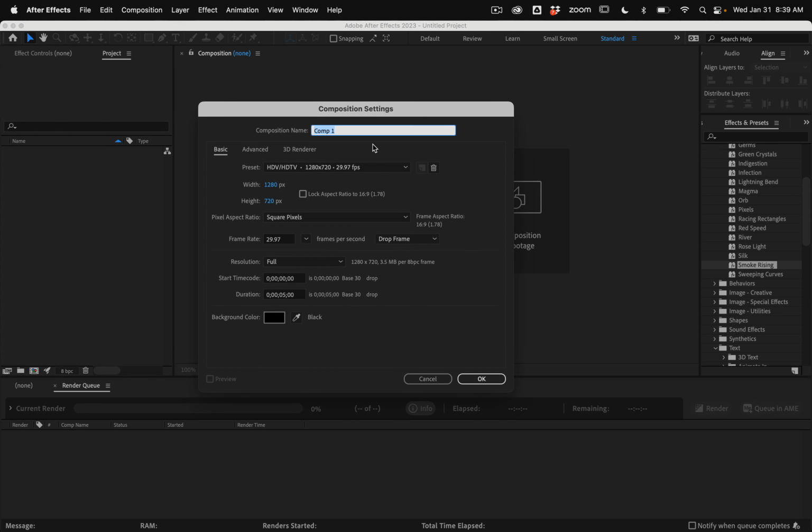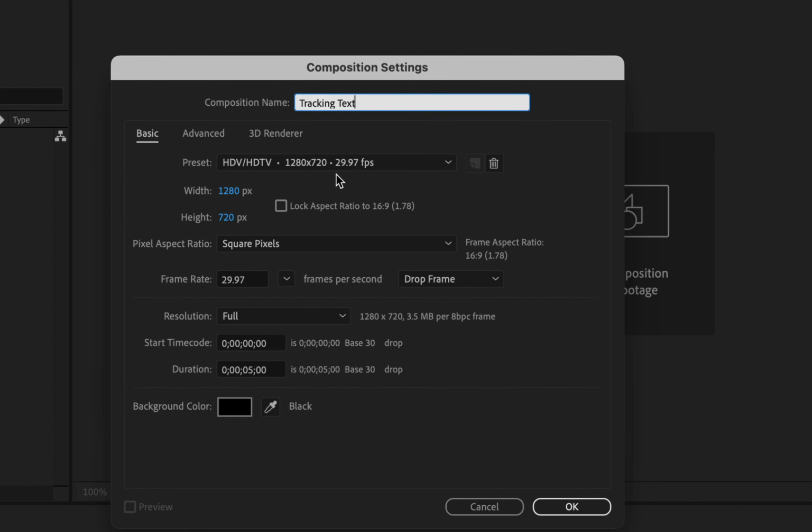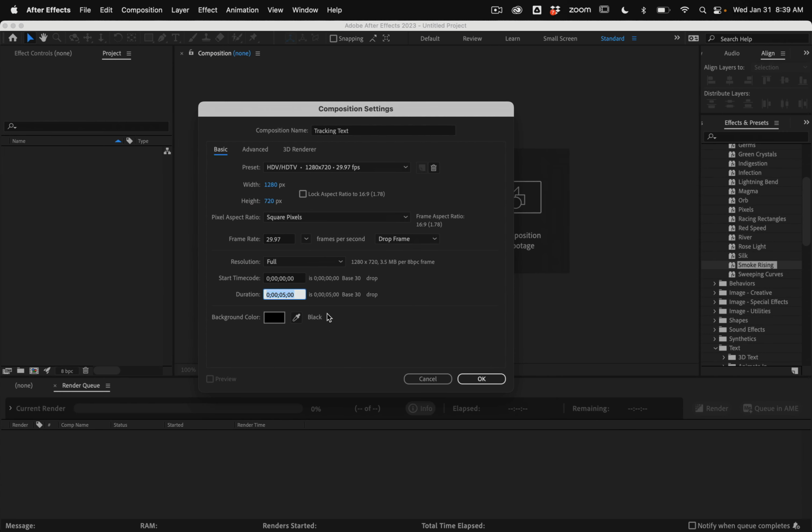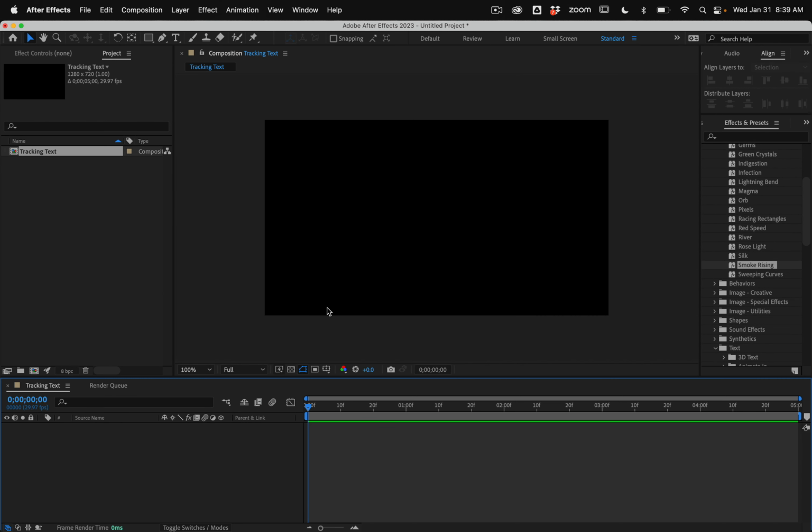We're going to call this new composition our tracking text. The size of it is going to be a preset size of HDV 720 with a frame rate of 29.97 frames per second. The duration of it is going to be 5 seconds, and we can keep the background black for now. We'll say OK.